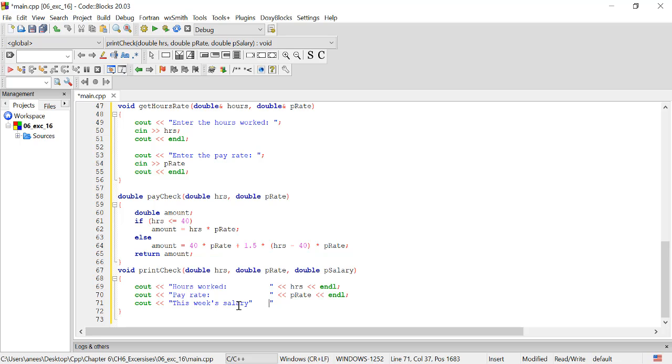And also, it'd probably be a good idea to write in some dollar signs, so it literally tells you that it's in money, which is good. It's good for business. Oof. Straight quotation mark right there. Did not notice that. No, p salary. Endl. Now that's the end of print check.